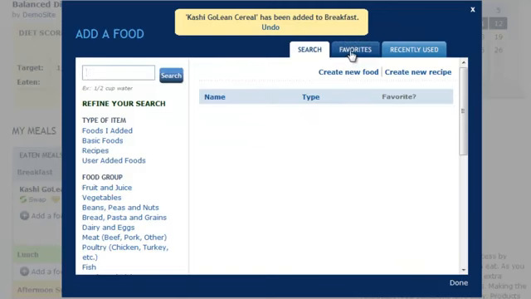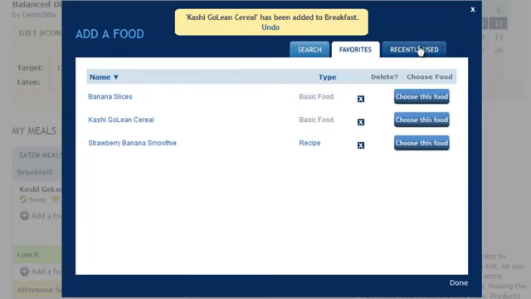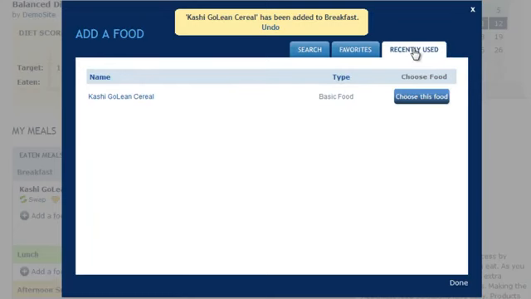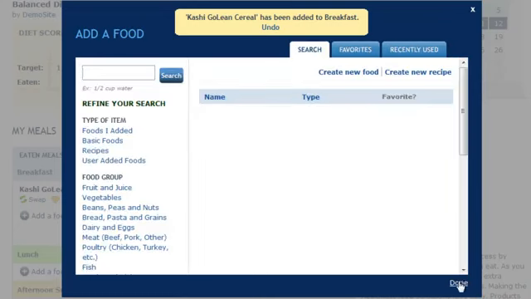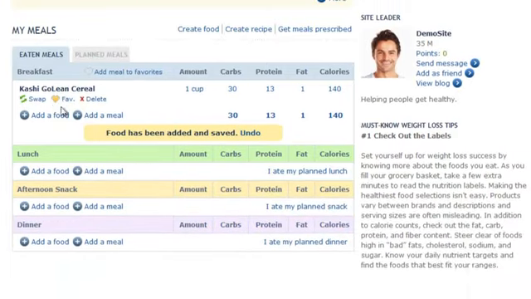You can see up here there's a Favorites tab, which will list foods we've made a favorite and recently used as well. So if we close this, we can see that the food is now in the diet tracker. You can see that the calories and other nutrient information is being tracked properly for the foods that you've entered. And here's the nutrient information for the food that we entered.